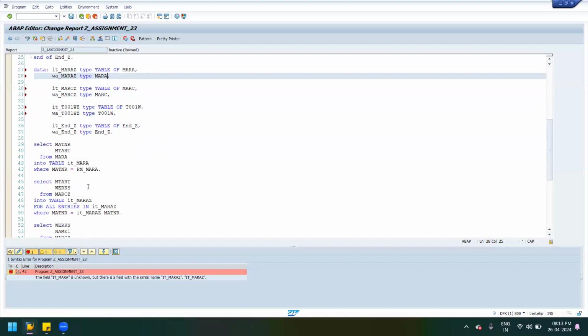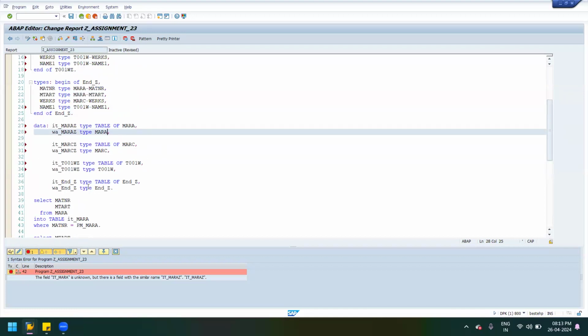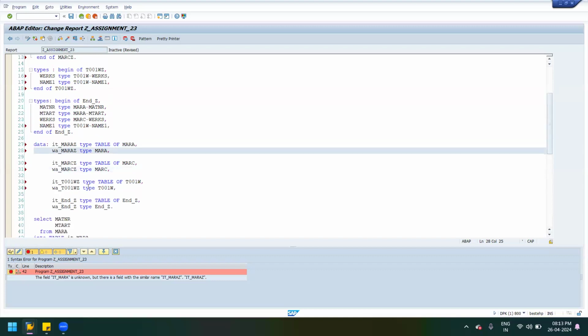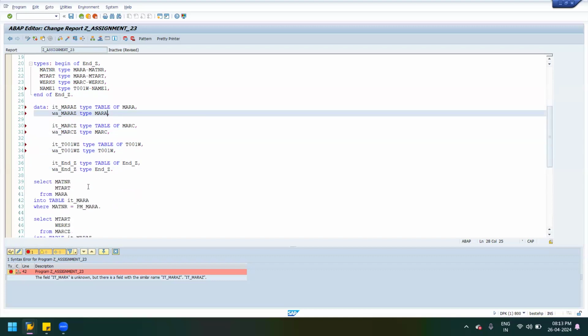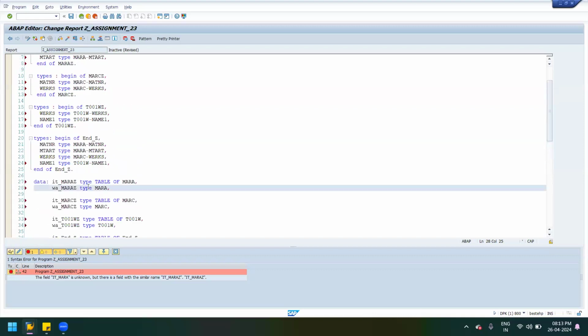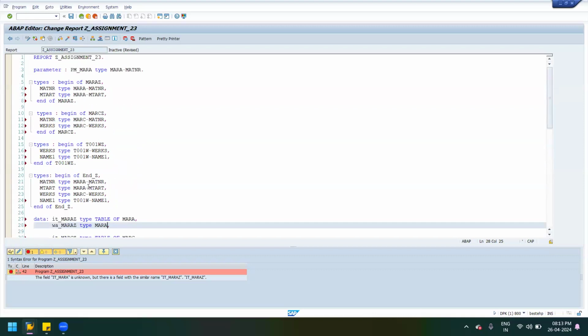Acha. So go above. You were referring to the structure, right? Not the standard table. MARAZ. So go up. Just check what is the structure you give. MARAZ. Yeah, you can give Z now. But I think you give Z again. MARAZ. You can refer to the structure. That is fine. That is correct. ITMARA is unknown, but the field ITMARA. I think that was not mentioned earlier, na? That's why it gave that error.